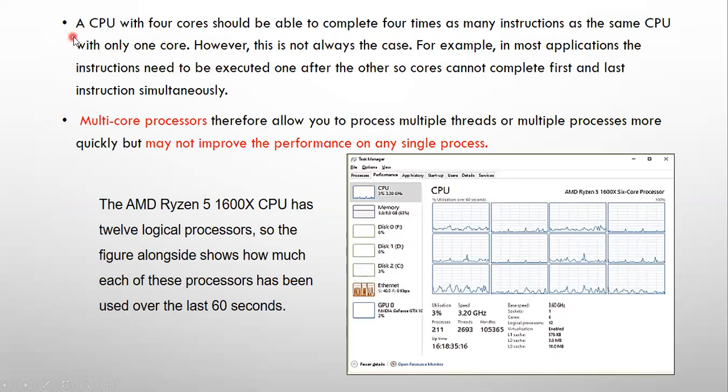Now, looking at this example here, it says a CPU with 4 cores should be able to complete 4 times as many instructions as the same CPU with only 1 core. However, this is not always the case. For example, in most applications, the instructions needed to be executed run one after the other. So cores cannot complete the first and last instruction simultaneously.